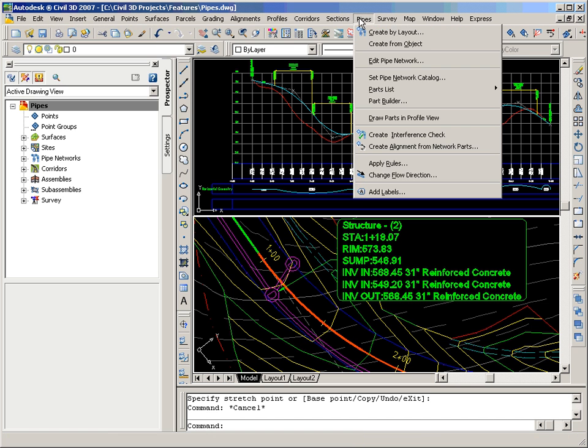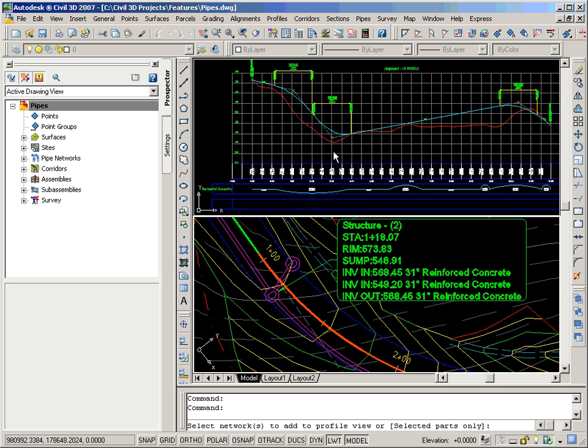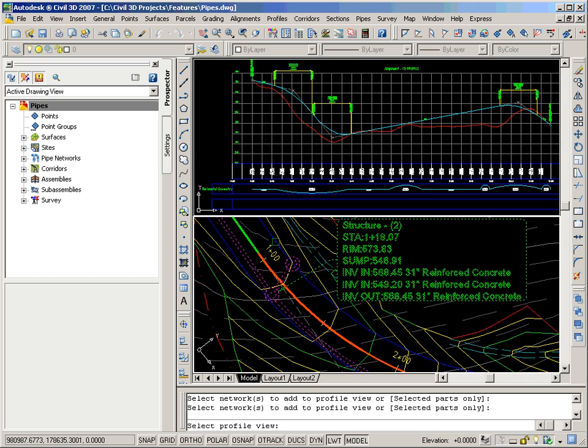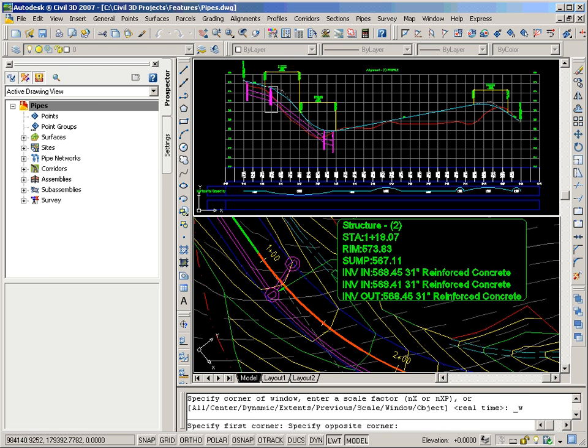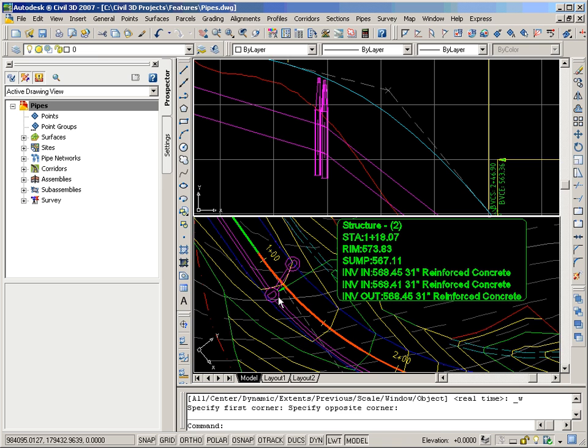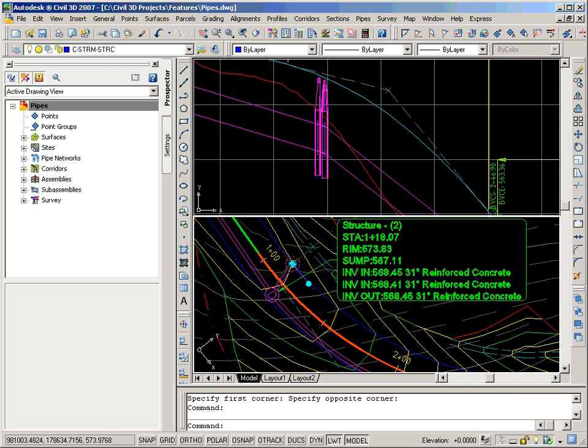With the network laid out in plan, we can quickly add it to our profile to see if any adjustments are needed for the rest of the design. If changes are made to the network again, like moving a lateral structure, the graphics update in plan, profile, and section as well, and any annotation that's been added to the network would update with it.